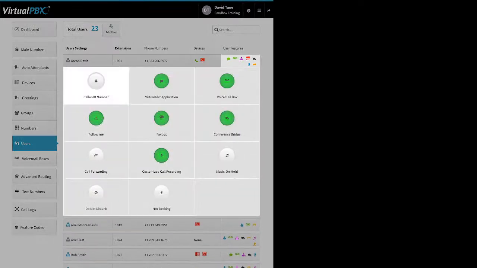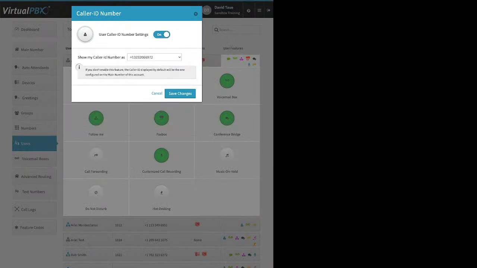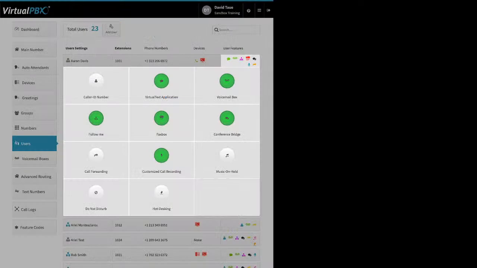All right, user features. Caller ID number only works for users that have their own phone number. Turn it on, you select one of their phone numbers, you click on save changes. When you do that, the phone number you select becomes their outbound caller ID whenever they make an outbound call on their VoIP phone instead of your main number. So that's advantageous, say, for your sales staff when they're calling prospects. That means they'll call back the number they saw, most likely, and that way it goes directly to the salesperson versus having to go through your general system.